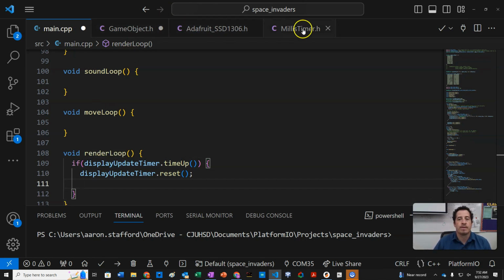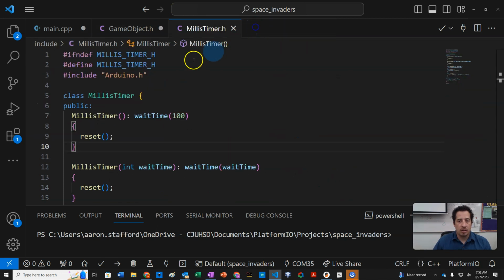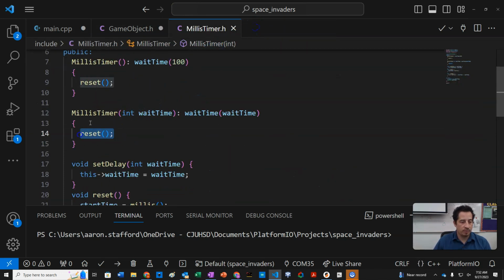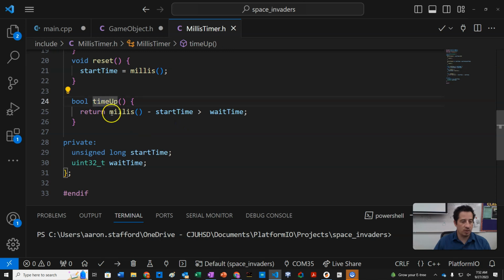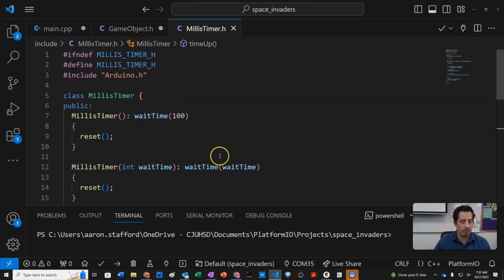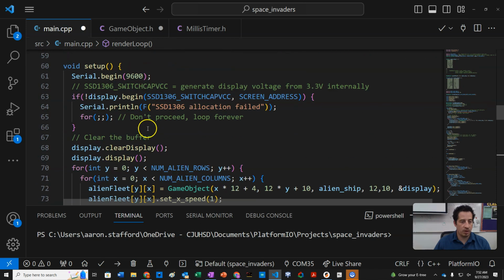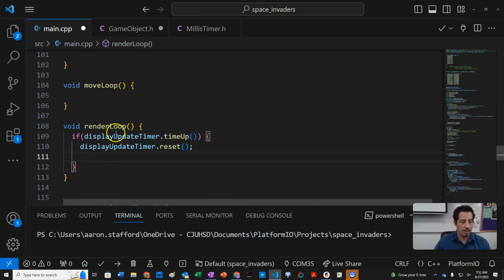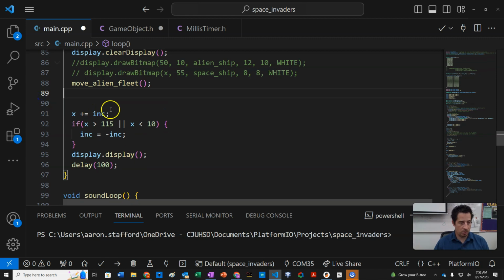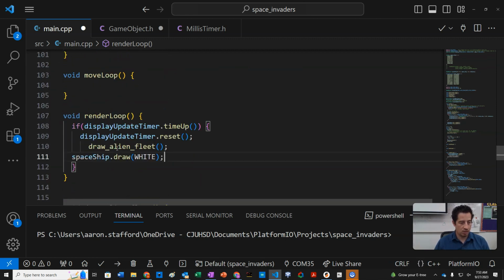And so if we look at here, basically what it does is we reset it, and what the reset function does is it just sets the current start time to be the current time, and we can update the delay if we want. And time up is just going to tell us if a certain amount of time has passed. So in this case, for the render loop, we set our wait time to be 33. So every 33 milliseconds, we're going to see that this time up is going to come back as true, and then we'll reset the timer and we'll perform our tasks.